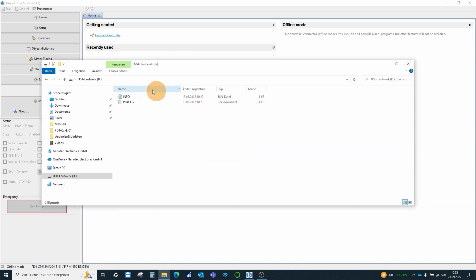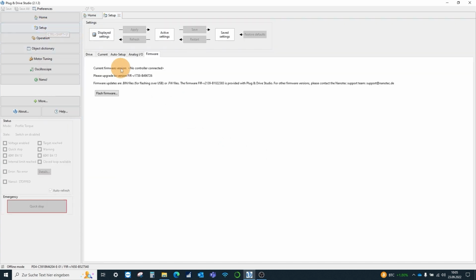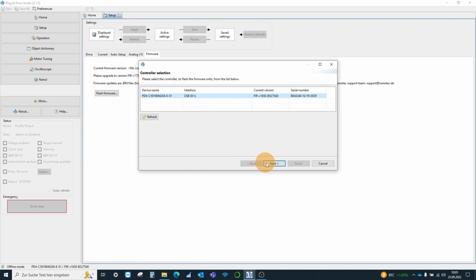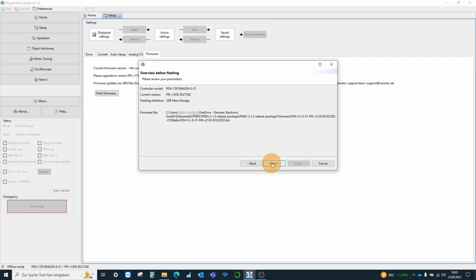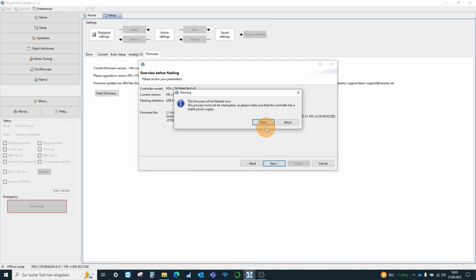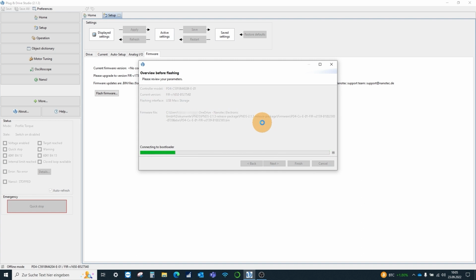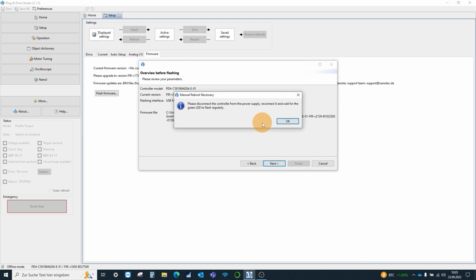We now directly navigate to the Setup Firmware tab and repeat the update process. The update was successful now, and the process is finished by restarting the PD4C.